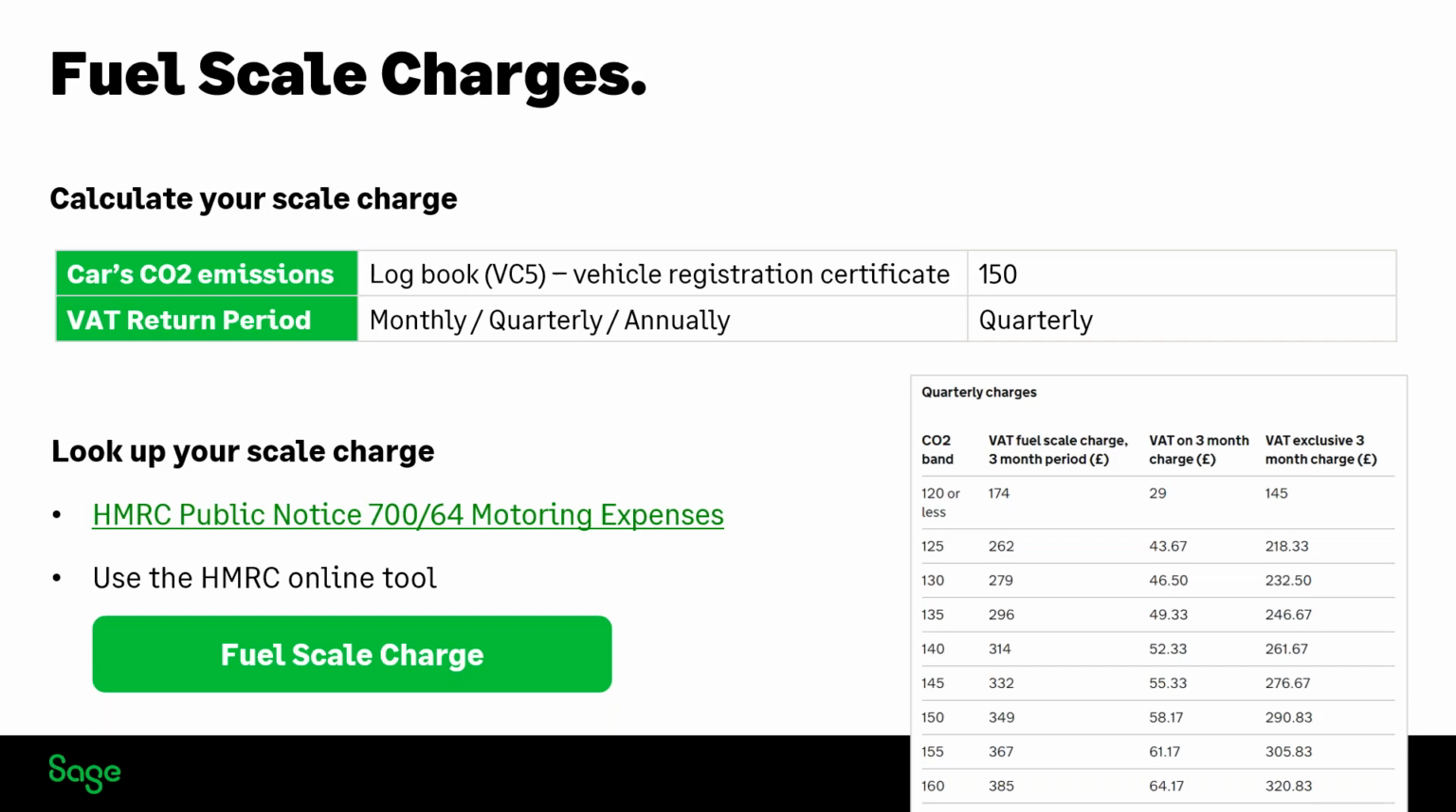It's not a manual calculation, so you just need to look it up either on the table or via the wizard that I'm about to show you. So one is you will need to know the car's CO2 emissions, which is normally available from the VC5 or your vehicle registration certificate. And the other one is your VAT period. So how often do you run your VAT return? Do you run on a monthly, a quarterly, or an annual basis? And then armed with that information, it's just a case of looking up your scale charge.